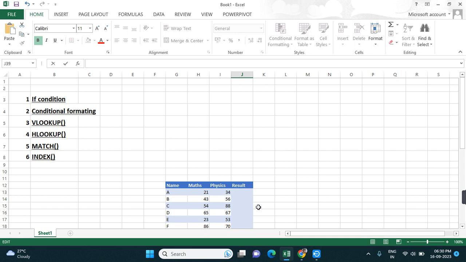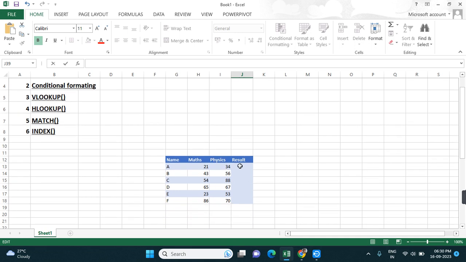Just see. For example, in this table, in this data, I want to get a result, pass or fail, based on some condition. If a student scores above 35 in both subjects, then I need to give the result as pass. If the student fails to get 35 marks, if they get below 35 in both subjects, I need to print it as fail. So how to get this result by using if condition?